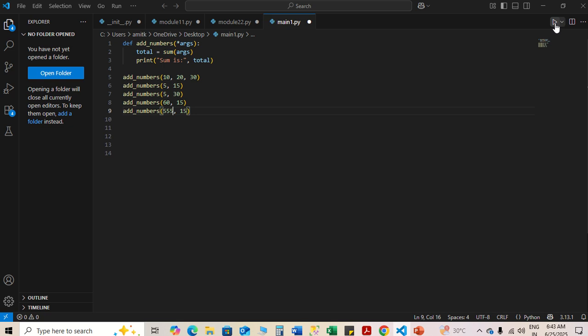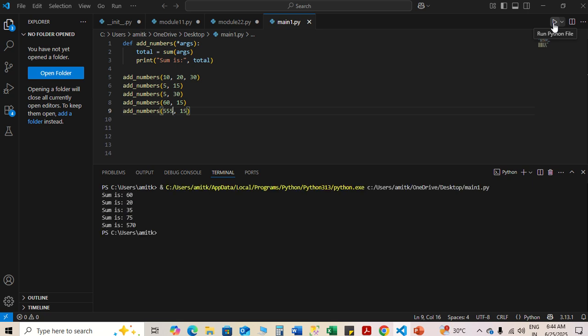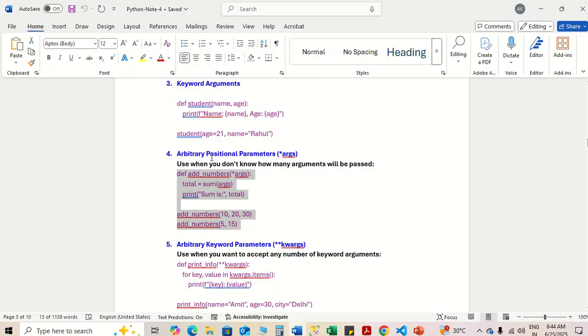Now run this program. See this. Use this when you don't know how many arguments will be passed. We can use def add_number(*args): total = sum of these args. Print sum is total, and then give this value.